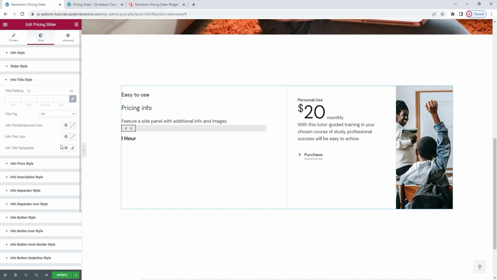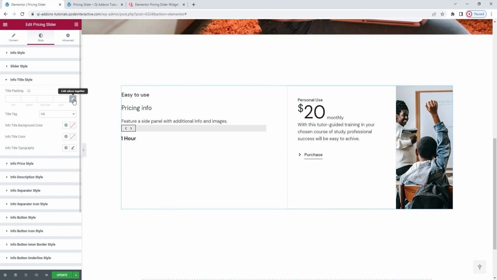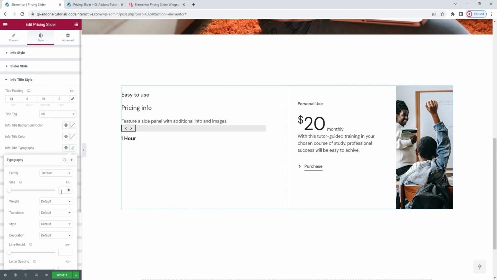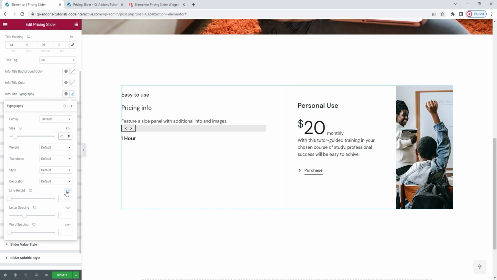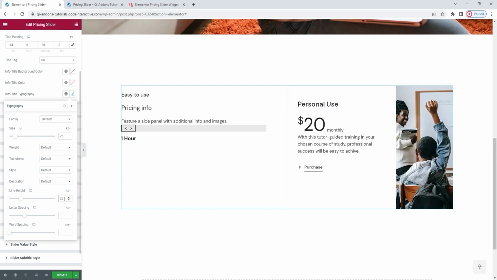So we're looking at making changes to this half now. To start with, I'll change the title padding. The new one will be 14 pixels at the top, 0 on the right, 29 at the bottom, and 0 on the left. Then I'm going to hop down to the typography so I can change the title size to 26 pixels and make the line height match that. So pixels instead of ems, and 26 is the value. Alright, let me close this.